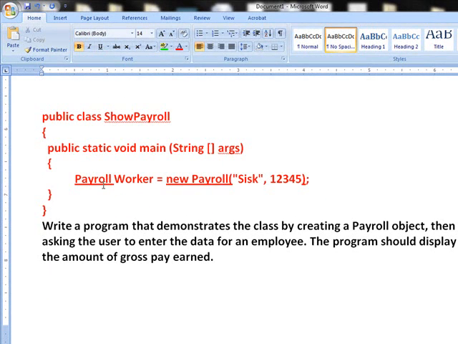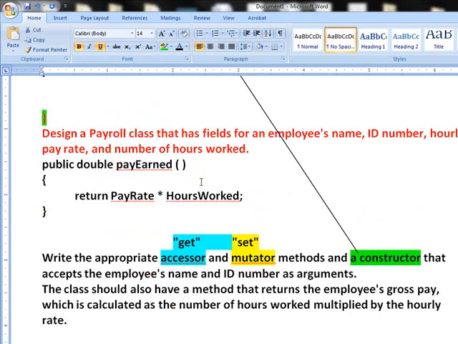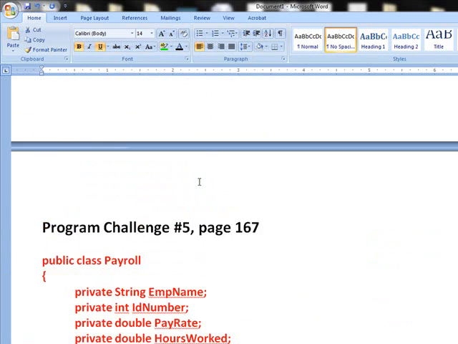Payroll is the data type, for lack of a better word, the class. Worker is the name of my object. And then, as with all classes, whenever a class object is created, the computer goes into payroll and sees if there is a constructor in there. Now I do have a constructor.